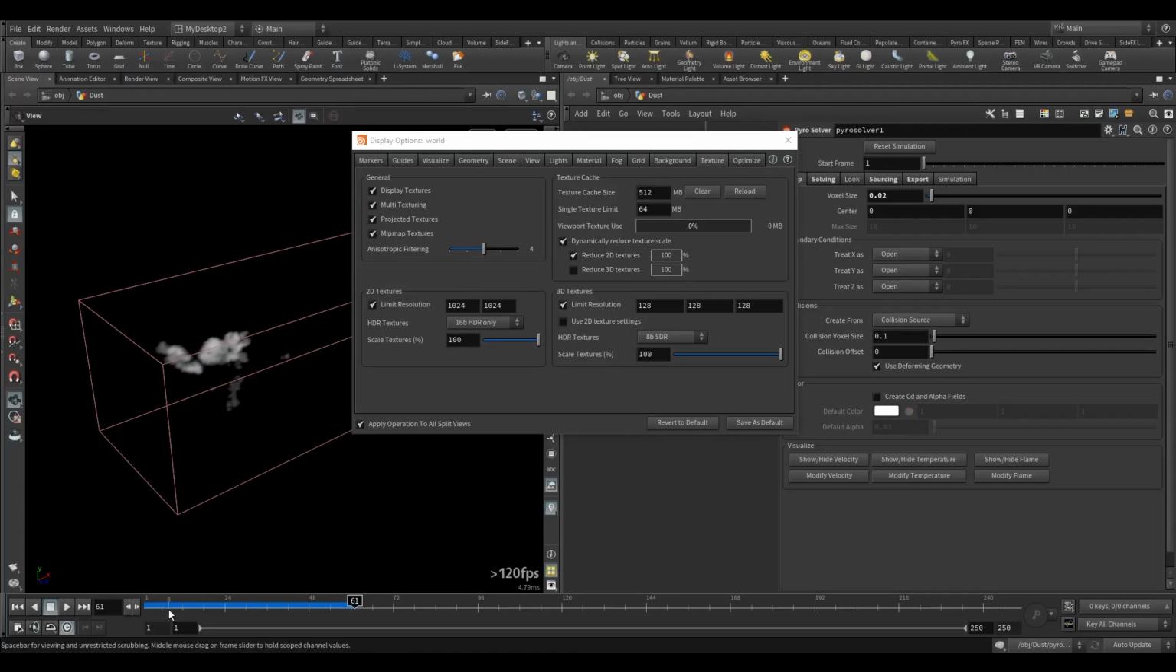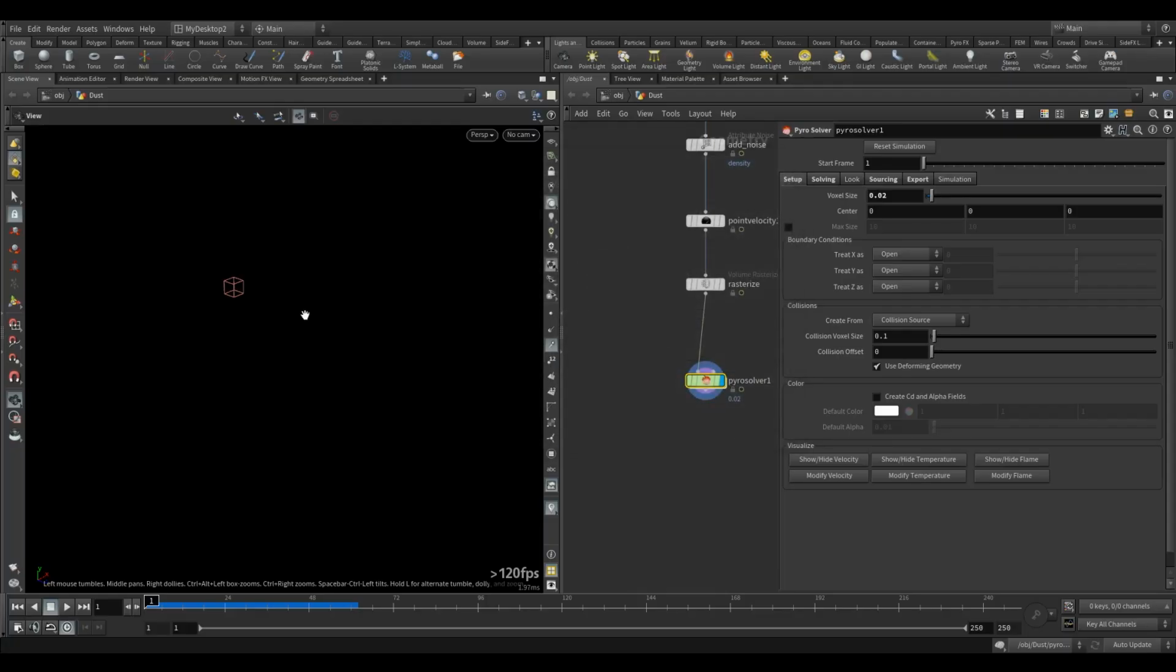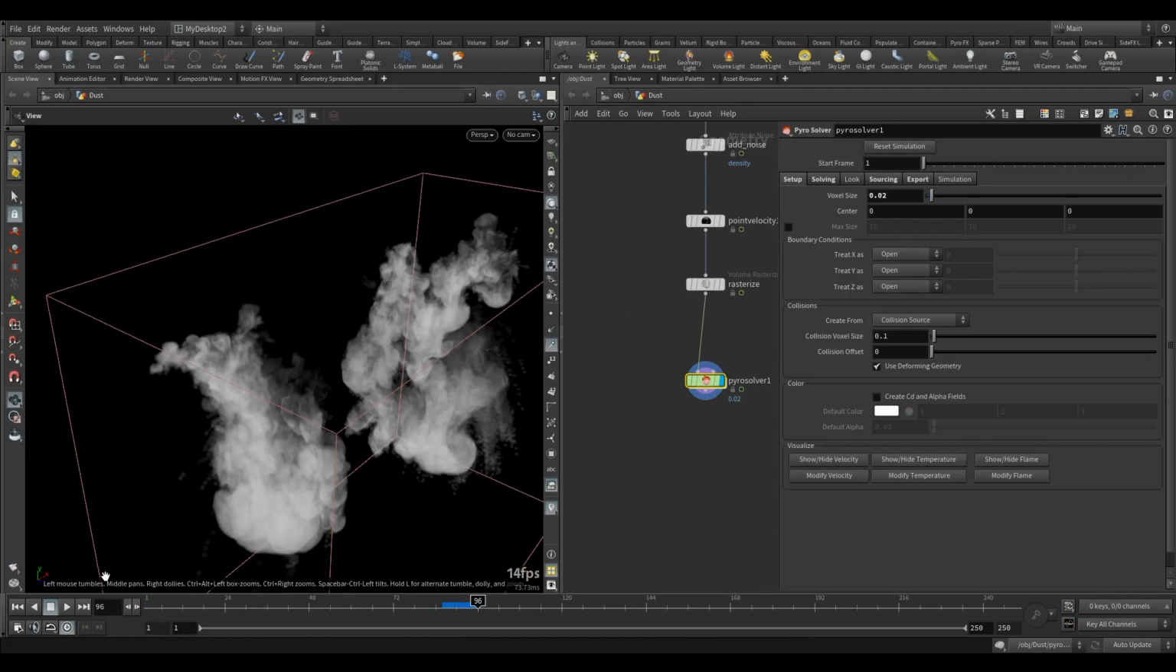All right, so we'll try just turning that off, and then changing this to full HDR to get better lighting. Maybe let me just come forward a little here. You can see, I haven't changed any of the simulation settings there. It looks much smoother and nicer.